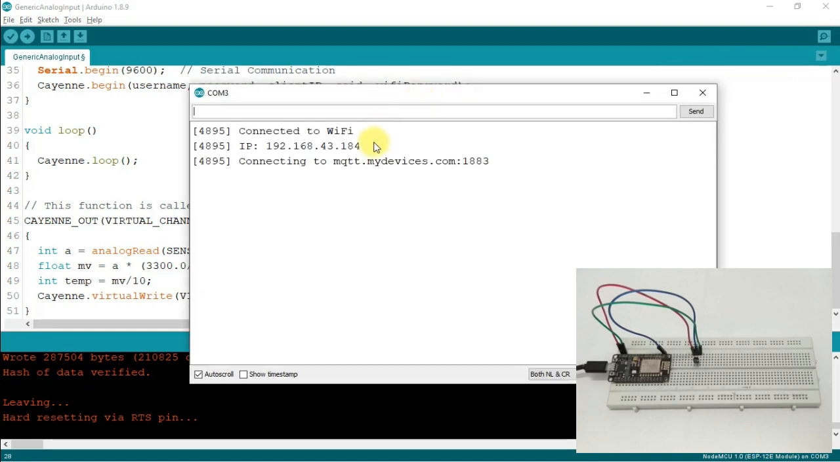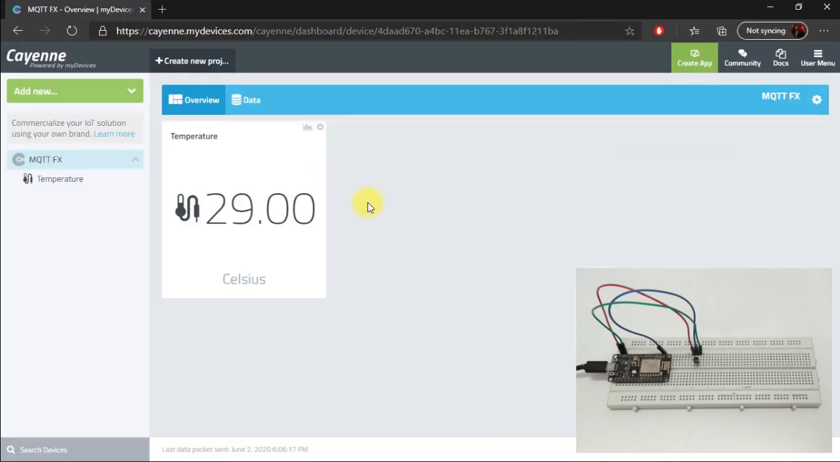Okay, so it shows me connected to Wi-Fi. This is the IP address it is given, connecting to MQTT. Now it is connecting to my server, connected to my server. So let me open my server. Okay, so this is the temperature reading that it is getting from the temperature sensor.